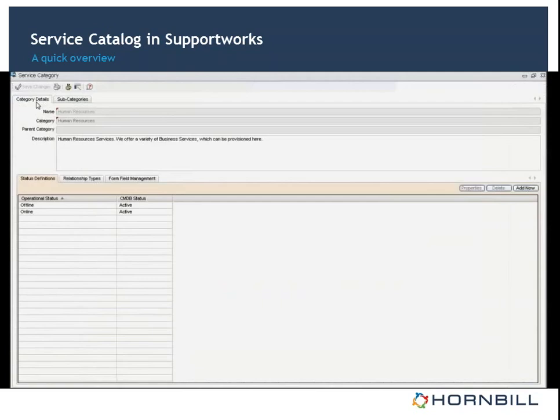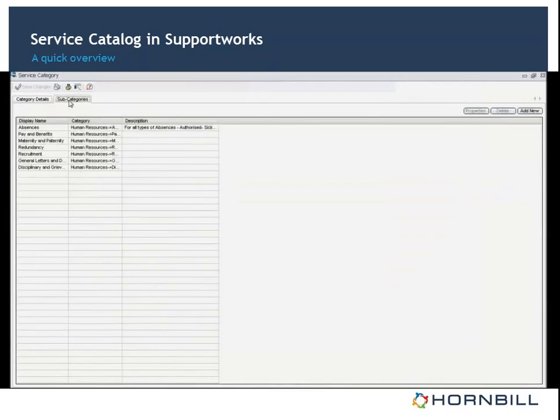So here is a list of some of the existing categories. And once I go to one of them, Human Resources, they are listed divided into categories and subcategories. Supportworks ITSM uses service categories to support services in your portfolio and allows each category to have its own set of custom properties. So we'll select one of these categories and see the initial information. Have a quick look at the subcategories here, and here are the associated ones.